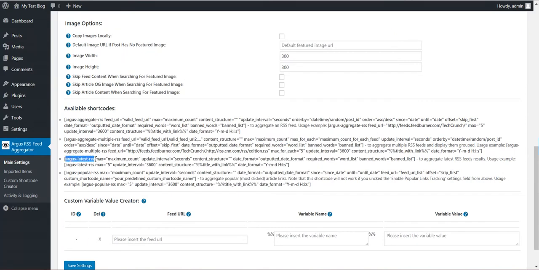The latest shortcode will also have the maximum, update interval, content structure, date format, required words, banned words parameters, and the popular shortcode will have also the maximum, update interval, content structure, date format, since, until, feed URL, and offset, custom shortcode name. I'll explain this in a bit. So if you want to display popular items for the last 4 hours, you will include since 4 hours.